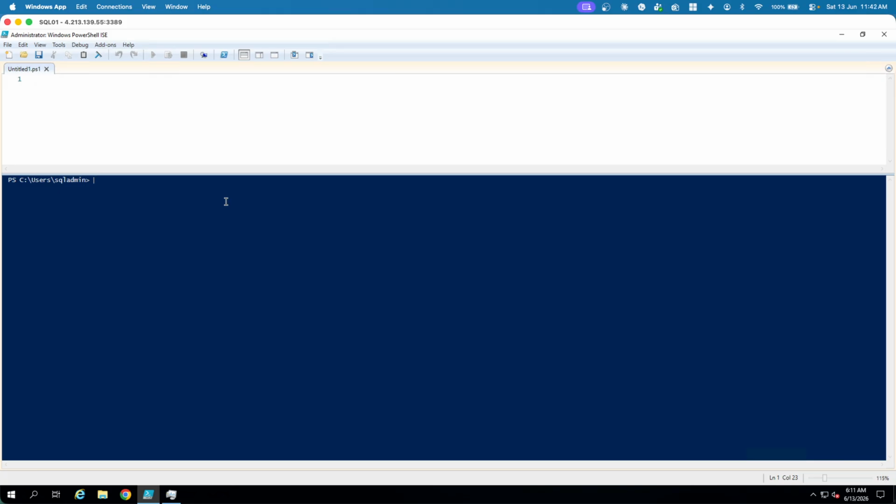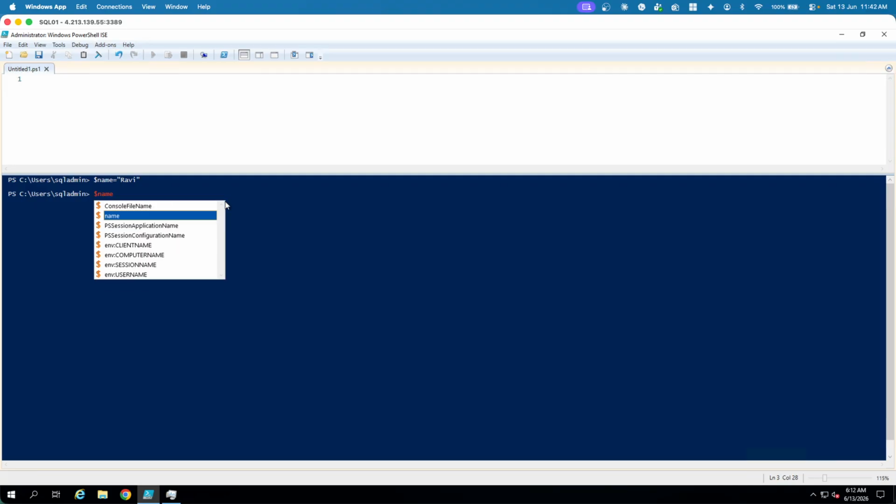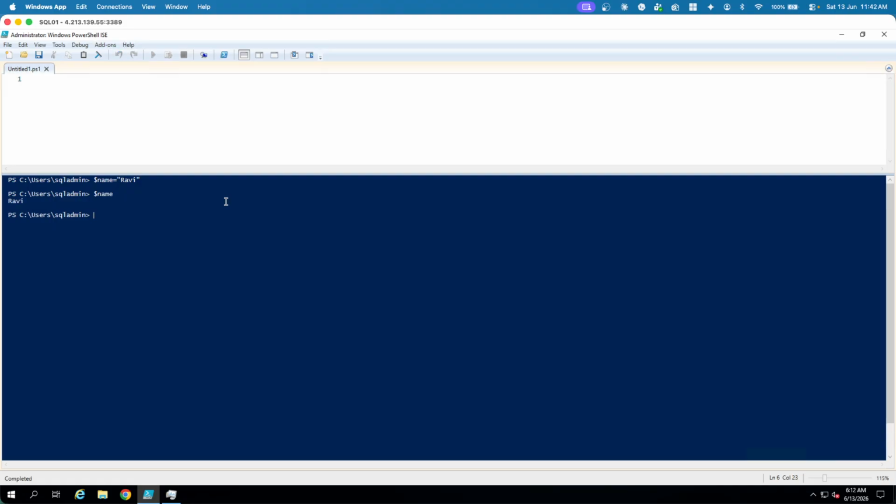By default, whenever you type a variable, it will not be created. So when will it be created? When you are assigning a value. For example, I am assigning a value. Here Ravi is my name. I am assigning this value to the $name variable. When you hit enter, the value is assigned to the variable and PowerShell automatically creates it. If I want to see what value is assigned, I will enter $name, hit enter, and then you can see the value assigned to that variable.